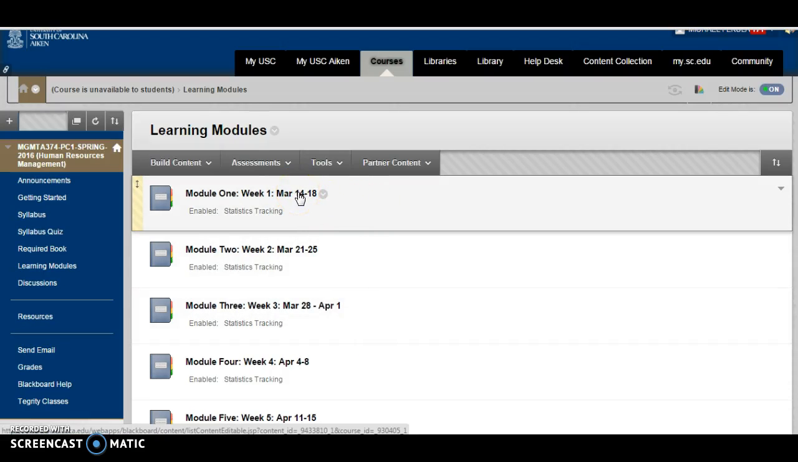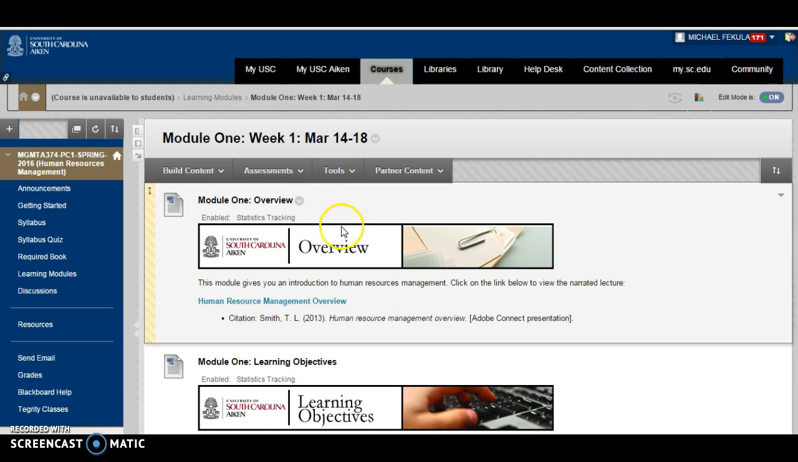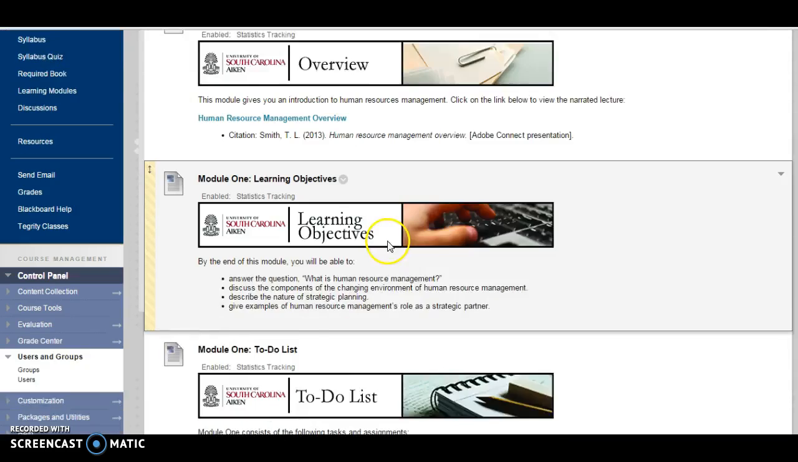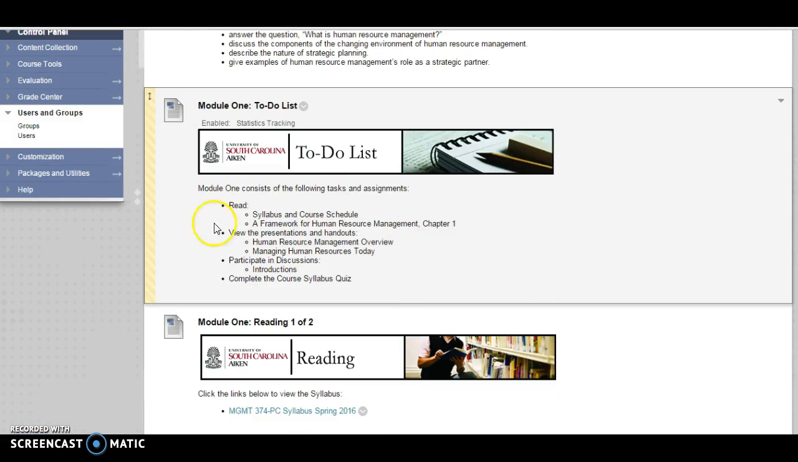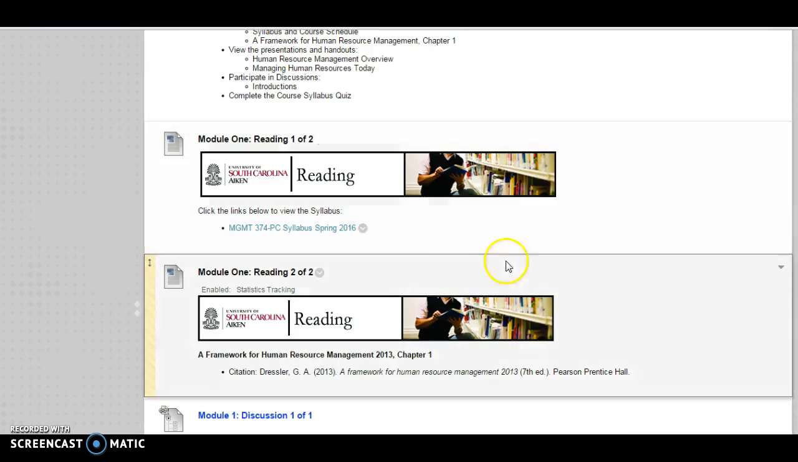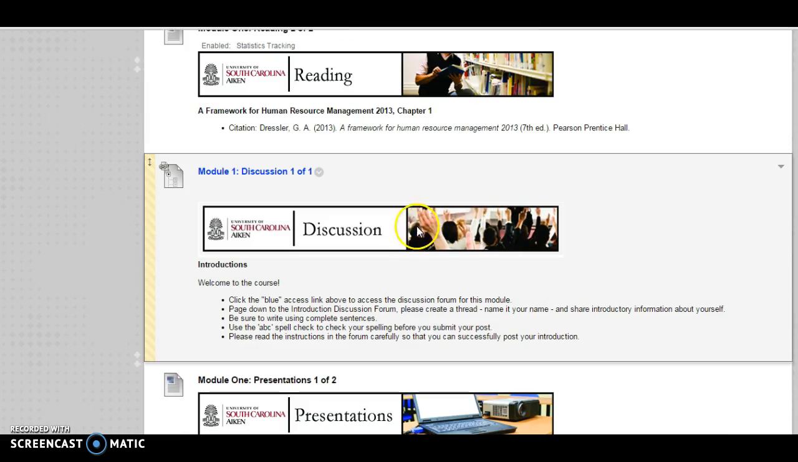However, most of the exams or tests will not be due until Sunday, so that you have more time to do those. So for example, week 1, like the other weeks, will always give you an overview of what's going on, a to-do list of what needs to be done, what you need to read, and what you need to do to discuss things.